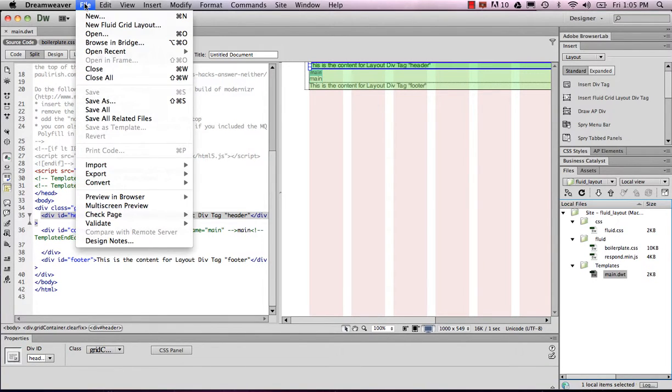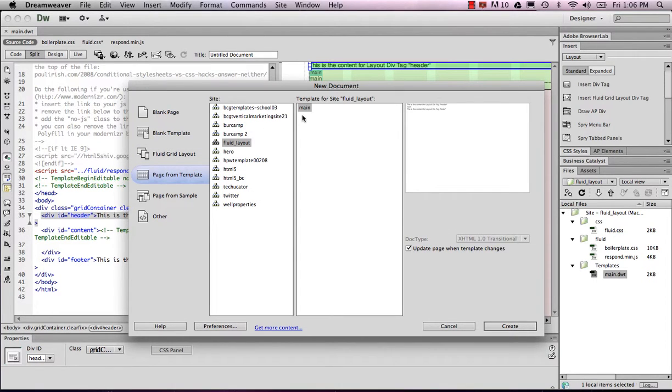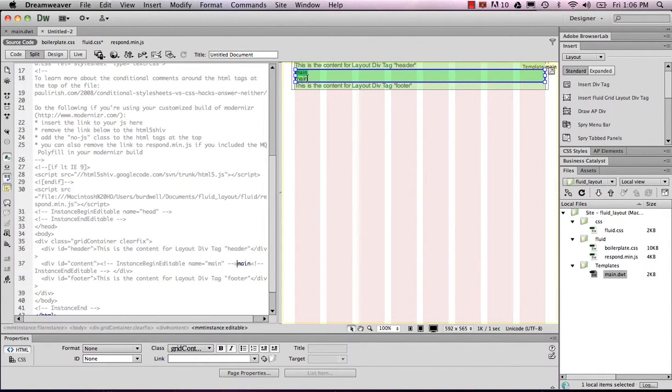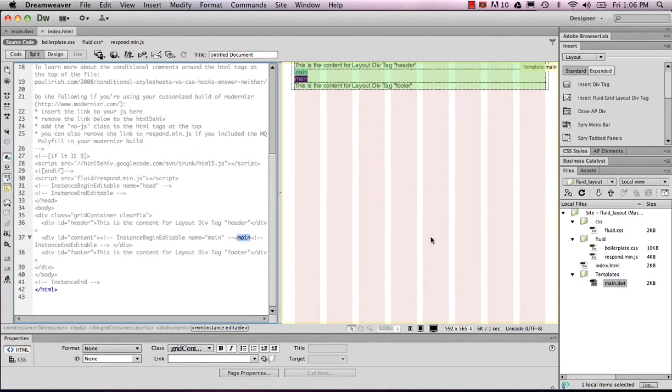So if I come over here and do File, New, I can go to Page from a Template. Right here I'll click on my Fluid Layout, click Create, and from there I have my template for my index page, or my master template, that I can start working on my index. So I'll do a File, Save As, and inside of here under the Fluid Layout you can just nest this normally. Just call it Index, click on Save.